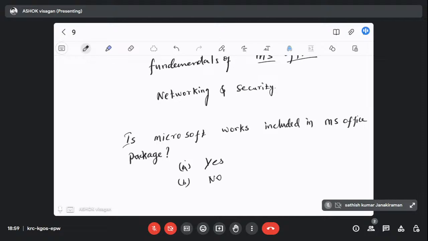What can be the answer for this? Microsoft Works is included in MS Office package or not? Answer is no. Microsoft Works, it's a different tool, but it is not included in MS Office. So this is one of the questions they asked in MS Office. So there are plenty of questions they have asked in last year and before that year also.